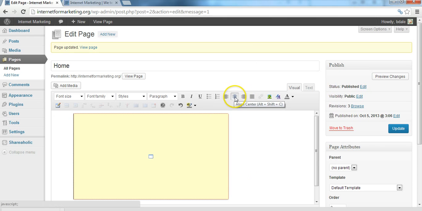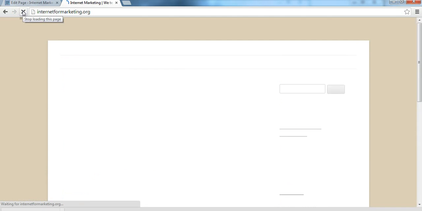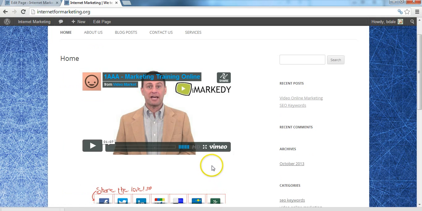Up on your editor, click the center button here, whether it's a written headline you want to use or whatever. Just click the center line here and it will center. Your video will center. It'll update, and then we'll refresh the page really quickly. And now you see that the video is centered.